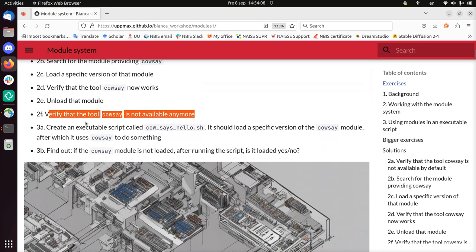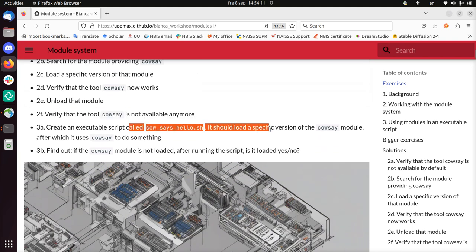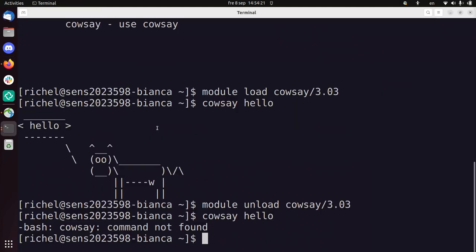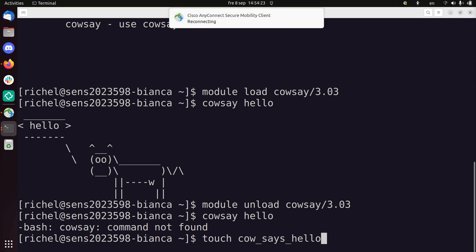Next step, create an executable script called cowsayshello. It should load a specific version of the CowSay module, after which it uses CowSay to do something. So that's exactly what we already did. So I'm going to create that file, cowsayshello.sh. The VPN is gone again. So what I'll be doing, I'll first create the empty file. Then I'll use Nano to edit it. You can also use a different editor like Vim, or Emacs, if you like that. I use Nano because it's most natural to beginners.